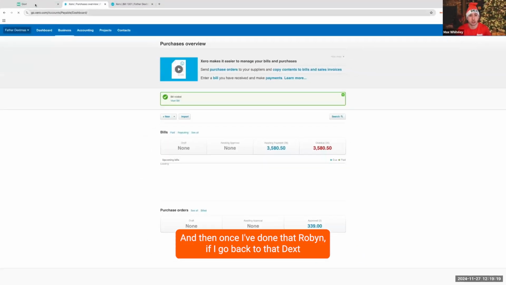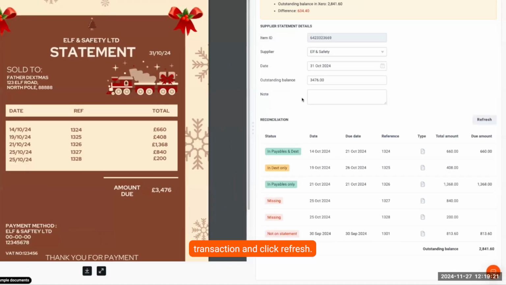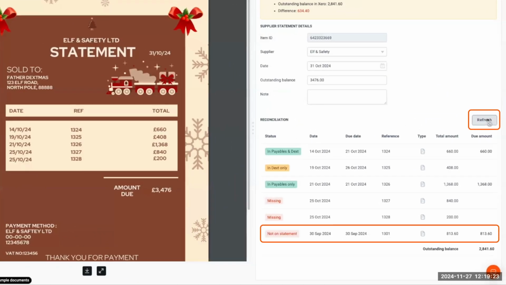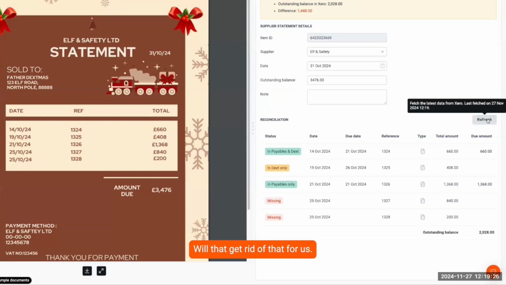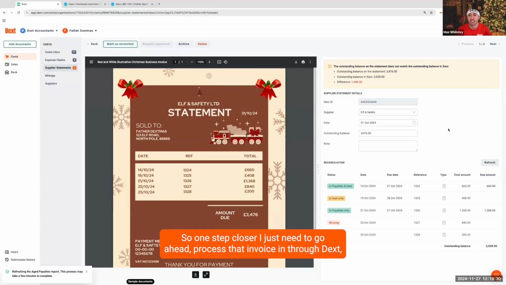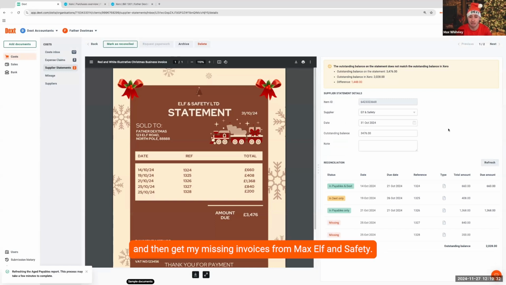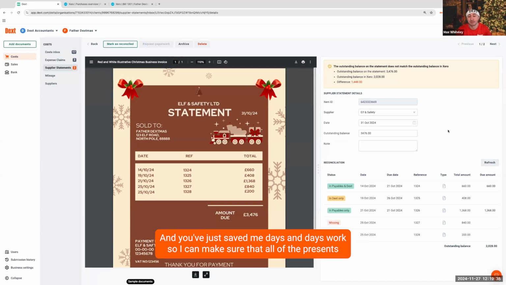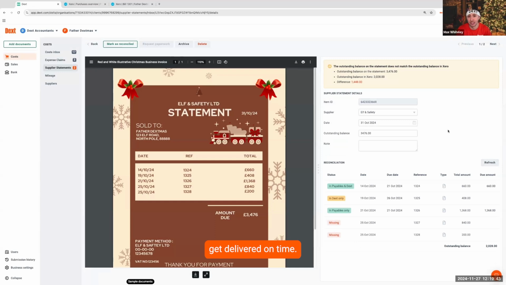Perfect. And then once I've done that, Robin, if I go back to that Dext transaction, I click refresh. Will that get rid of that for us? Amazing. So we're one step closer. I just need to go ahead, process that invoice through Dext, and then get my missing invoices from Max at Elfin Safety. And then before you know it, we'll be cooking in gas, and you've just saved me days and days of work so I can make sure that all of the presents get delivered on time.